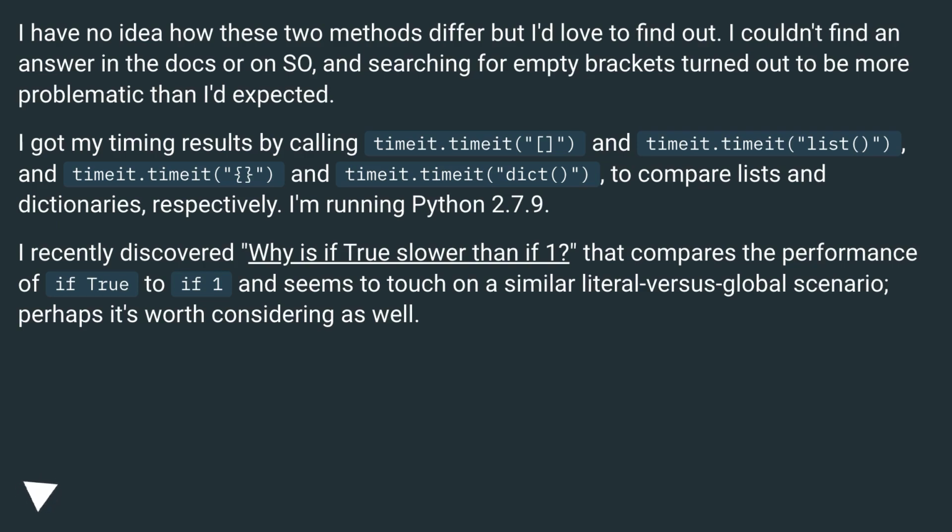I got my timing results by calling timeit.timeit("[]") and timeit.timeit("list()"), and timeit.timeit("{}") and timeit.timeit("dict()"), to compare lists and dictionaries, respectively. I'm running Python 2.7.9. I recently discovered "Why is if True slower than if 1?" That compares the performance of if True to if 1, and seems to touch on a similar literal versus global scenario. Perhaps it's worth considering as well.